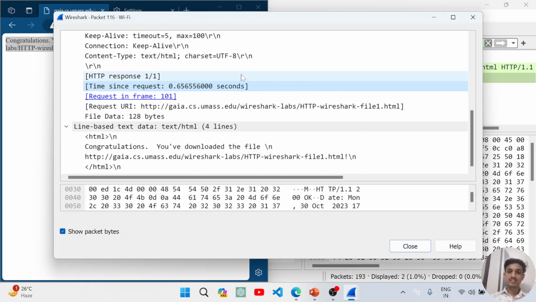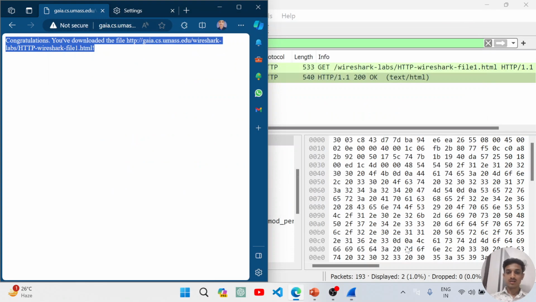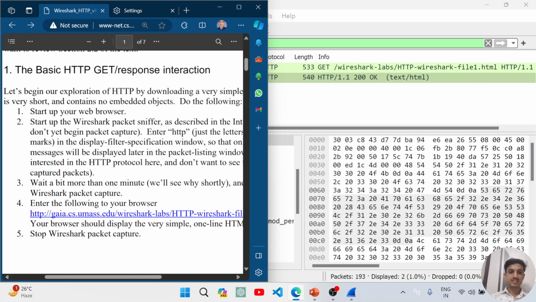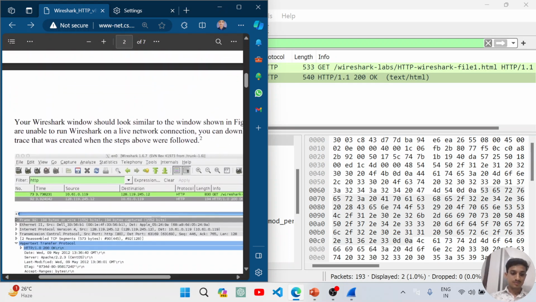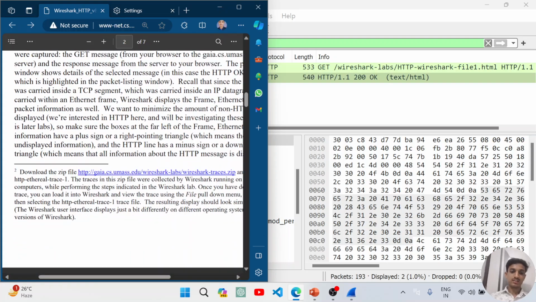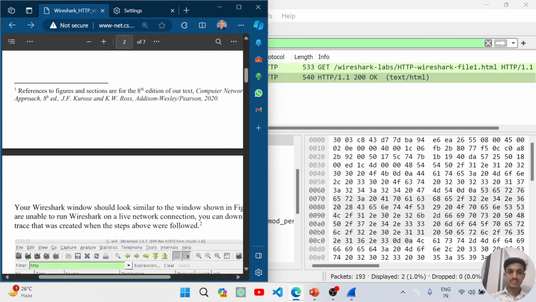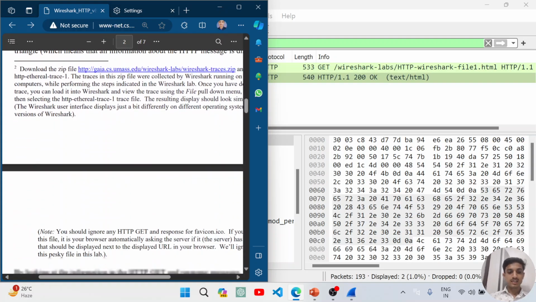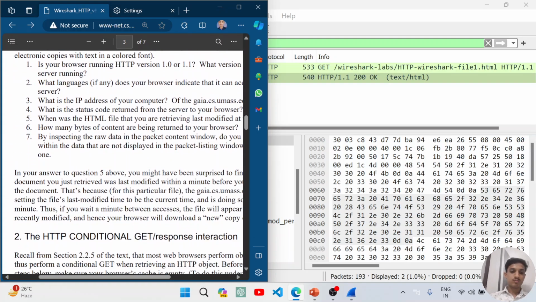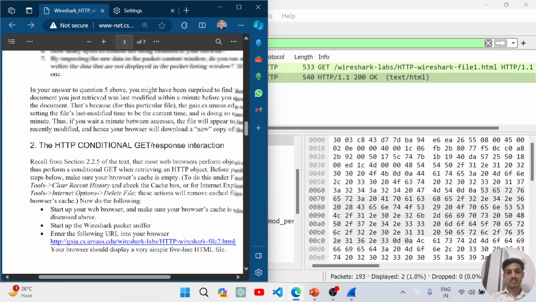Okay, so this is how we can analyze the simple HTML file. Now let us proceed to the second part, which is the conditional GET. Okay, so what is a conditional GET? You will see that a conditional GET is used to save the bandwidth of the server.